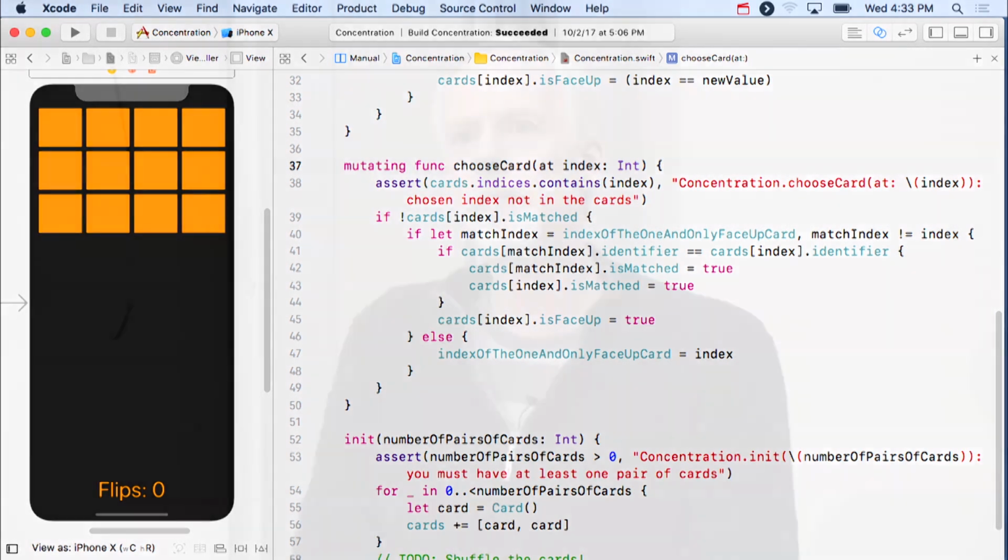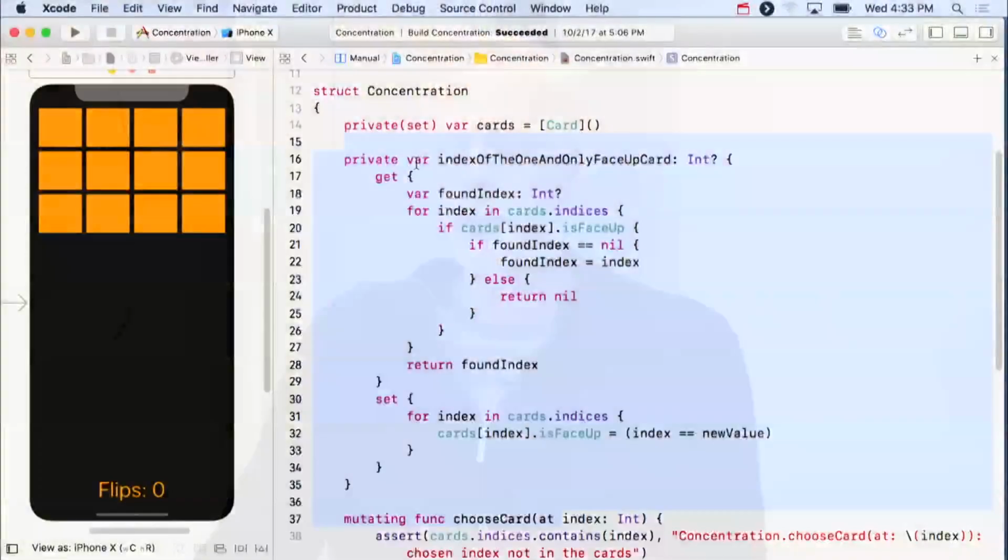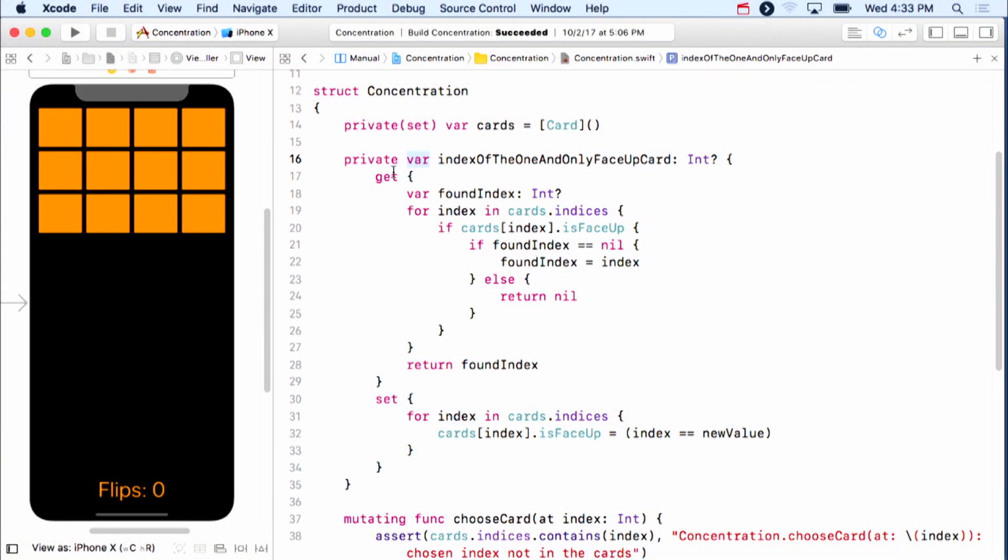Question? The function right above it, why does it not get this? Okay, the question is, why does this not need it? This is a var, okay? And this var is get and set. So Swift already knows this is mutating because it's settable. If this was get only, then it wouldn't be mutating, and Swift would know that. So for vars, Swift knows.